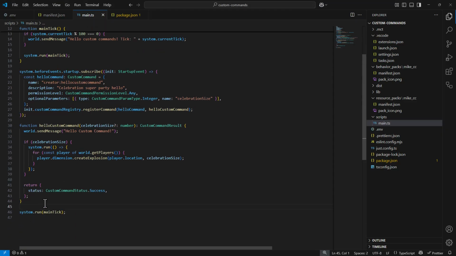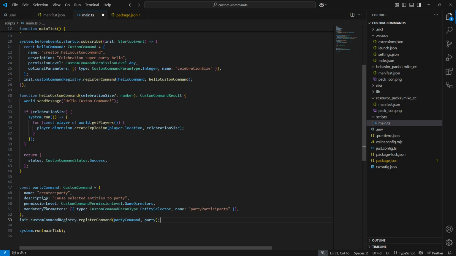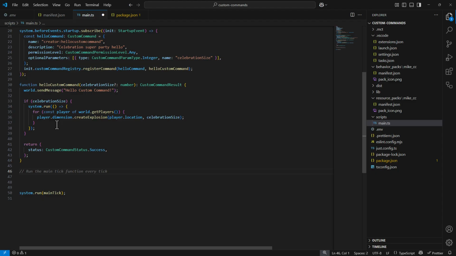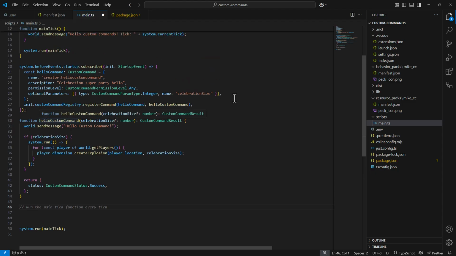For this command, we're going to do something a little bit more exotic. So let's go paste in the registration function like this. This is the creator party command like so. And let's go do this. We are going to register a new custom function. Let me go put this into our subscribe event like this. There we go.